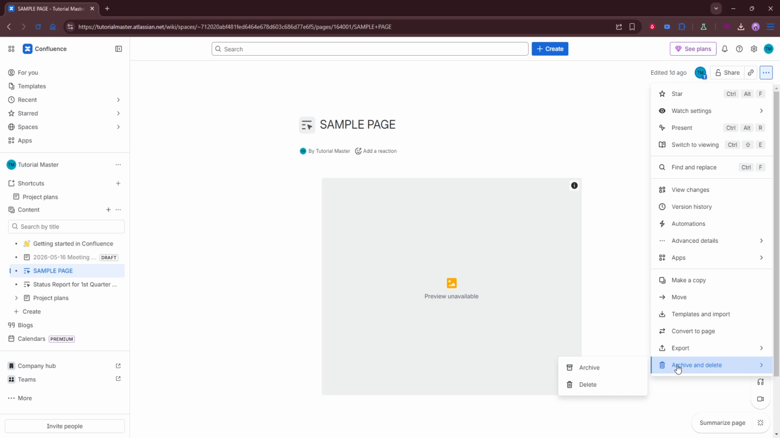Now consider which option best removes public visibility. Archive is a good choice when you want to hide the page from normal navigation and search results without losing its history. You can bring it back later. Delete is stronger. It removes the page from the space and usually sends it to the trash, where it can be restored for a limited time depending on your site's policies.